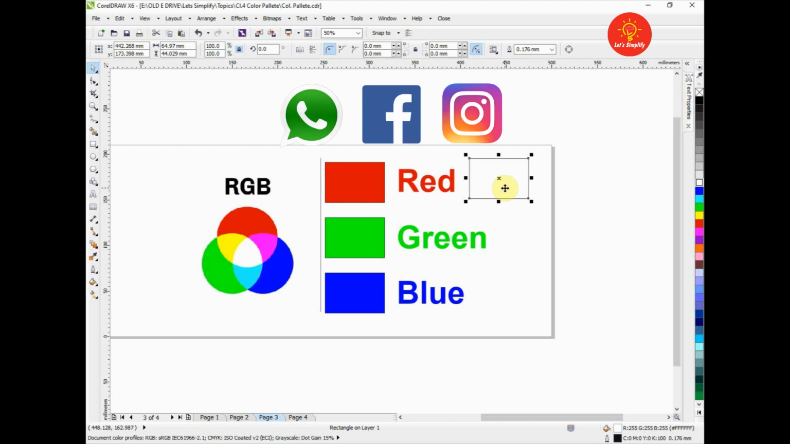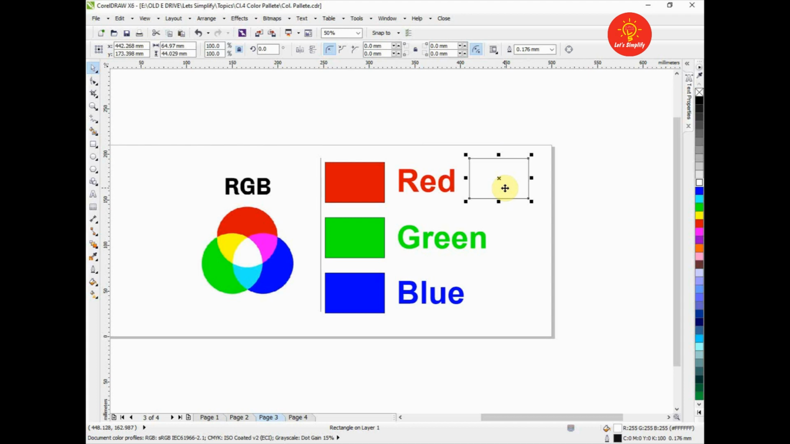So guys, whenever we are designing a project for web graphics such as WhatsApp, Facebook, Instagram, we will use the RGB color palette as we get a good depth in the color shades. I am sure that you have understood the characteristics of CMYK and RGB and the difference between them.